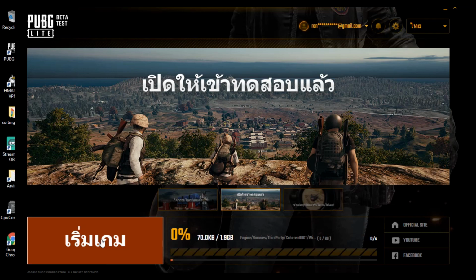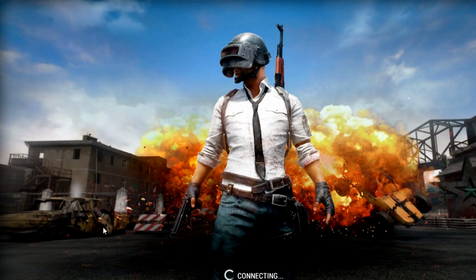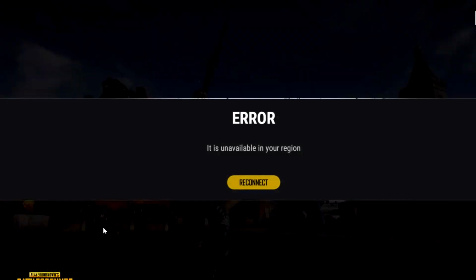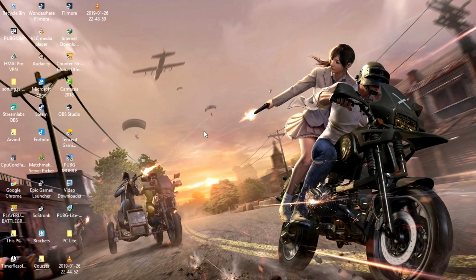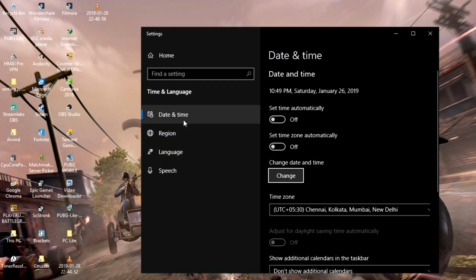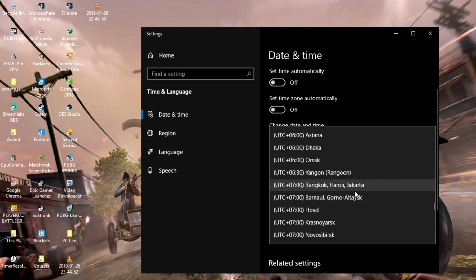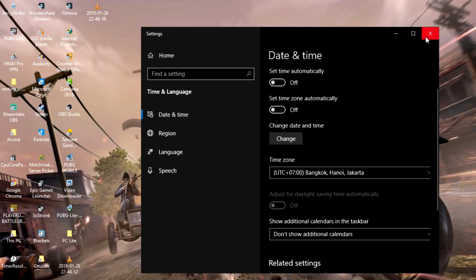Once downloaded, don't directly open the game as you might get this error that says the game is currently unavailable in your region. So after the download has finished, you need to change the time zone of your system to the Thailand time zone. Doing that is pretty easy, as you just need to search for the time settings, and then in the date and time settings there is an option that says set time zone automatically. Uncheck that option, and now from the drop down options select the time zone of Bangkok.